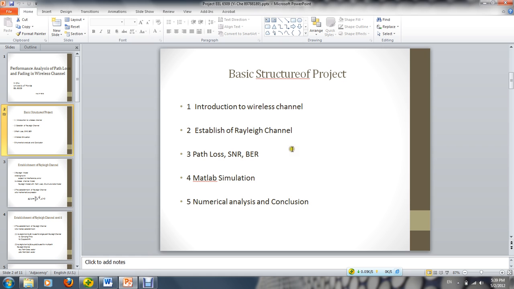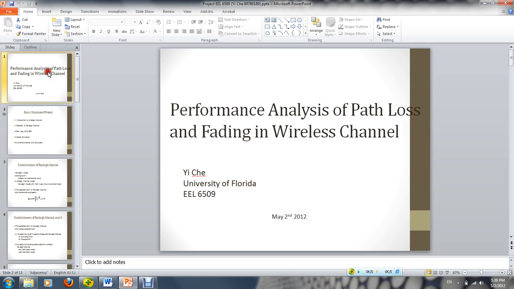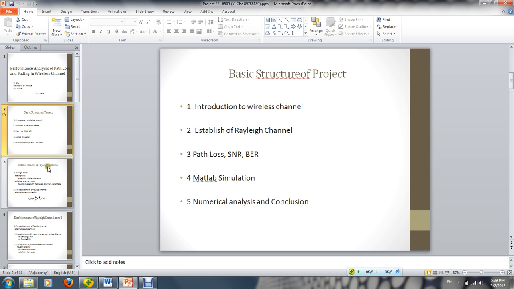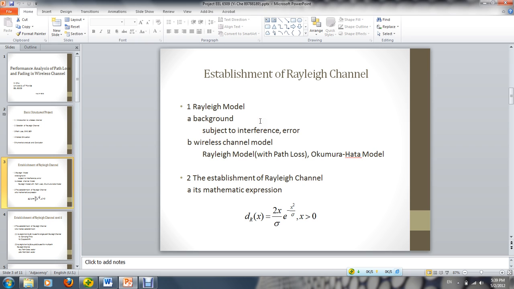Okay, so in these PPT files, there is what I did in this project and the backbone of my project. Okay, let's come to the first slide. The first part of our project is how to establish the relay channels using the relay wireless distribution models. Firstly, I'll give a background review of wireless communications, because wireless communication always suffers from interference and errors.